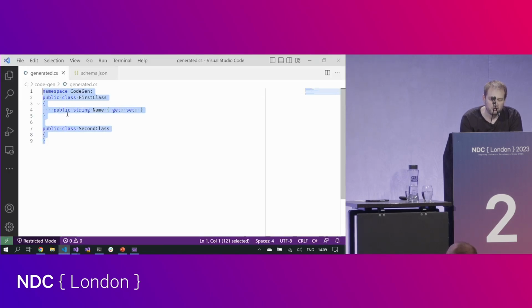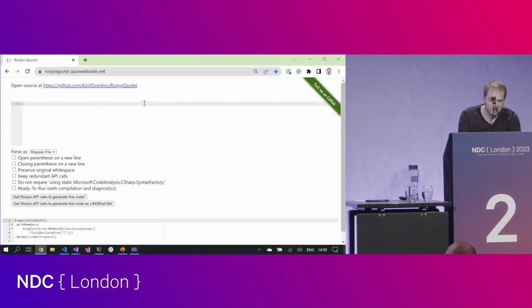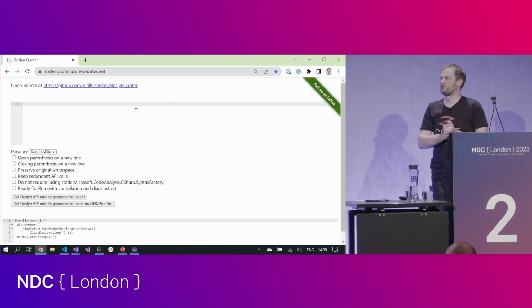So actually, one other thing, you might be wondering, how do you know what the Roslyn API calls are to generate your C# code? And often you don't. So I start with this really handy website, which is basically where I've lived for like a year.